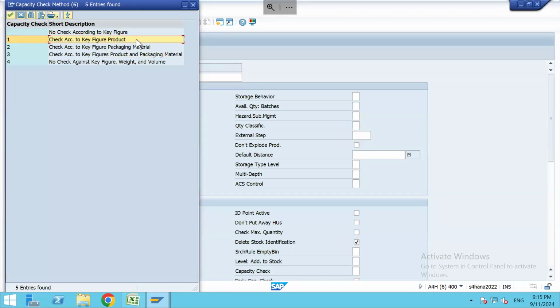Okay, we have all the provisions. Okay, sir.